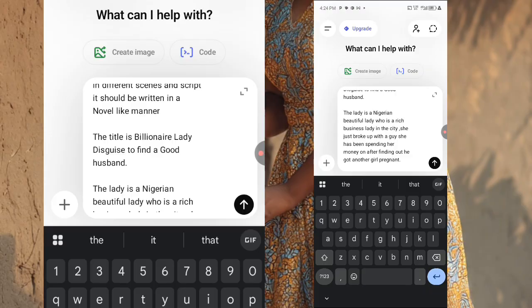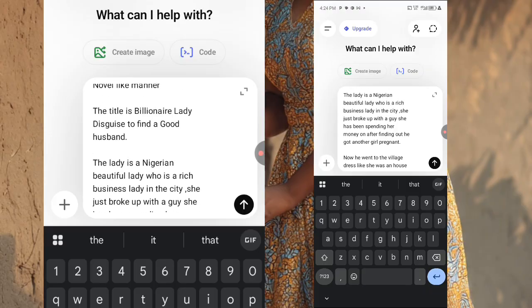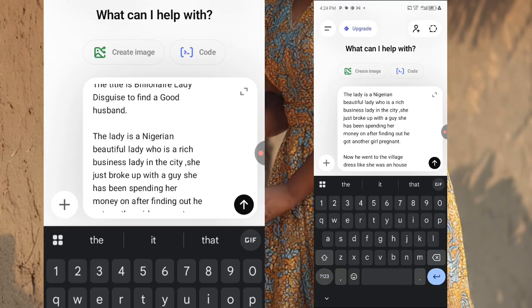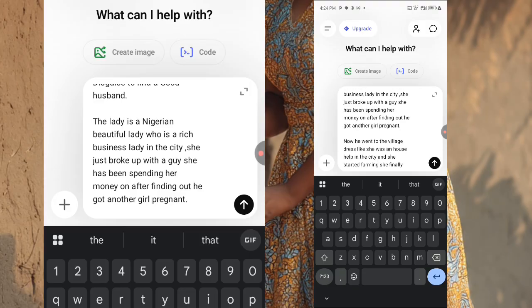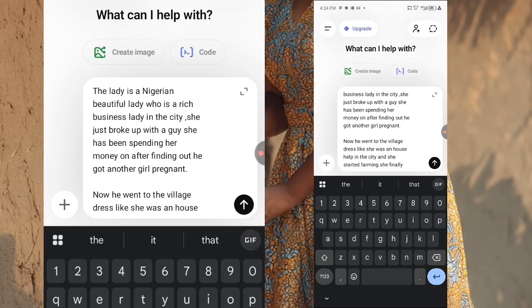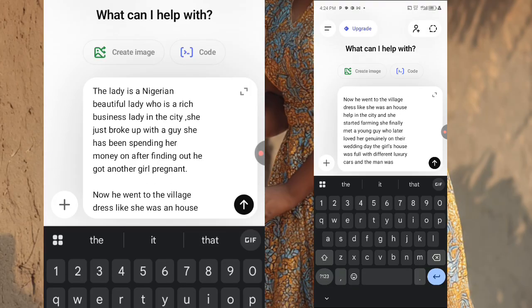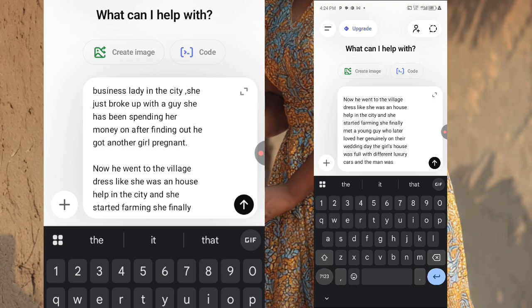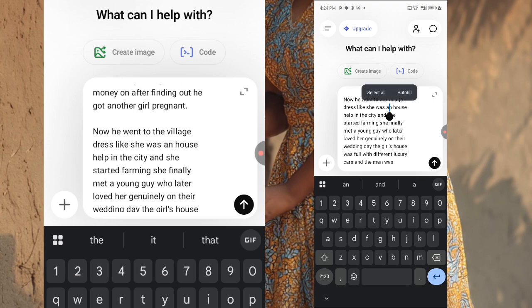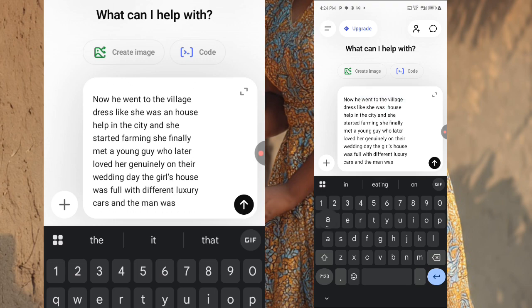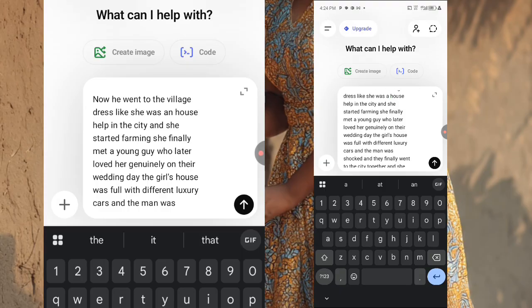The lady is a Nigerian beautiful lady who is a rich business lady in the city. She broke up with a guy she has been spending her money on after finding out he got another girl pregnant. And she went to the village dressed like a house help. She was a house help. So let me correct that part. She was a house help in the city, and she started farming.